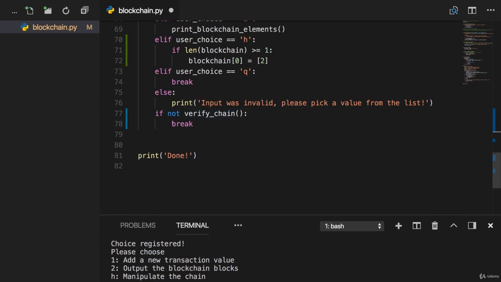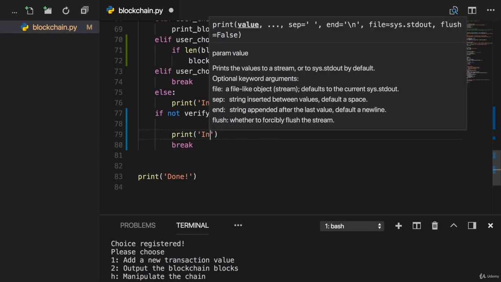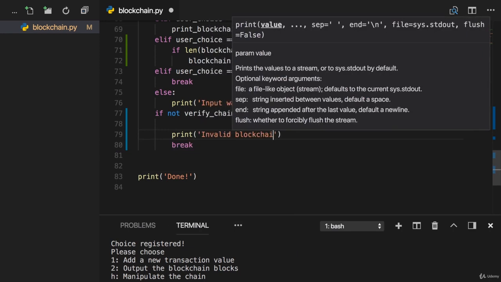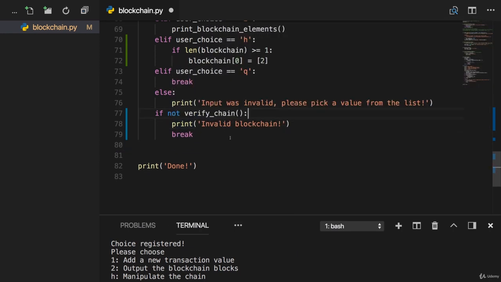We could also, of course, print invalid loop. Let's do that maybe. So print invalid blockchain, I mean, not loop. So with that, we're executing verify chain. We're getting back true or false. Now, of course, we could do something if it's true, but I don't want to do anything there. I just want to continue. I'm only interested in the false case, and therefore the not keyword helps us filter for that case. If it's not true, we'll now execute this code, we'll leave the loop, and we'll print invalid blockchain.